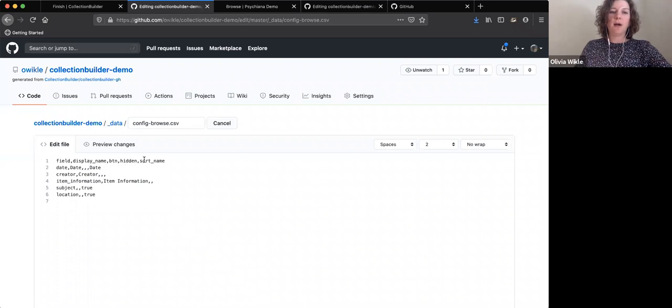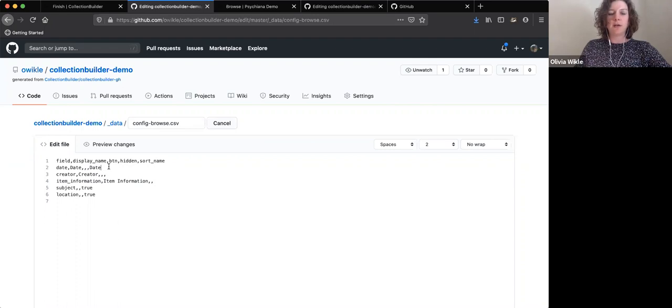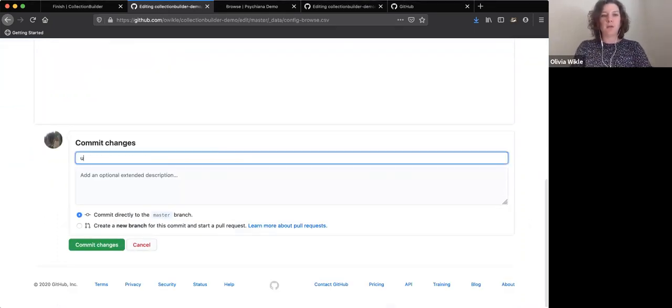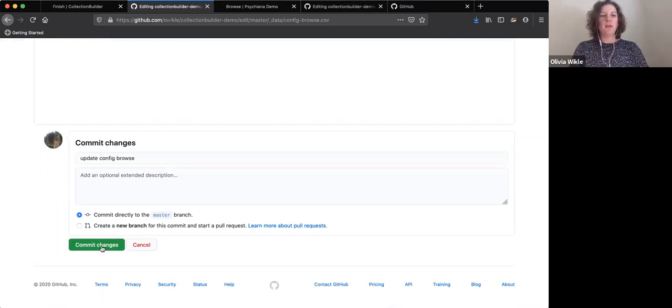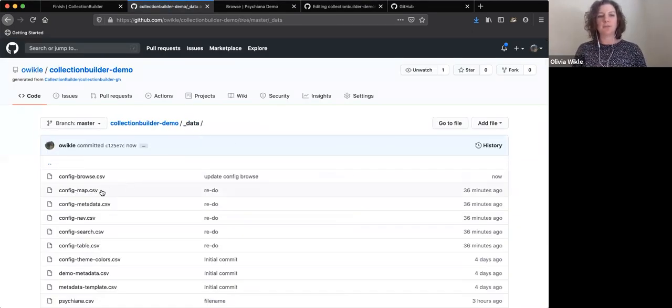If I wanted to have the metadata field appear as a sortable name in this little drop down here, I could add a sort name, just as we've done for date already. But I don't really want it to be a sort name either. So this is all I'm going to put, and now it will appear on my cards once I've committed. I'm committing my changes here, and we'll take a look at all of these changes at the end. I'm just going to move through file by file here first.